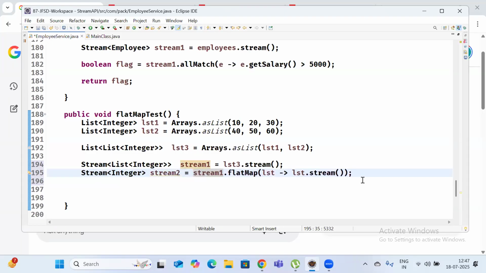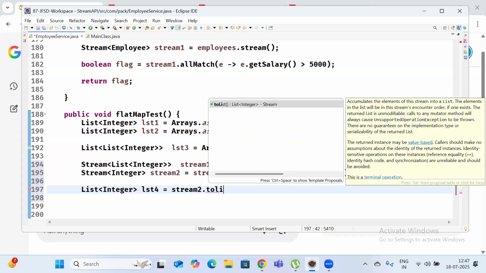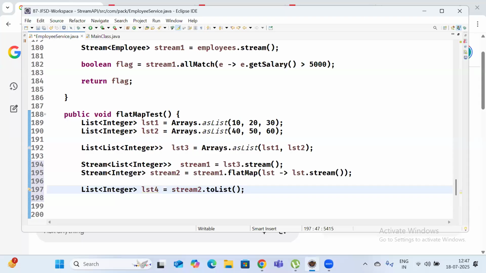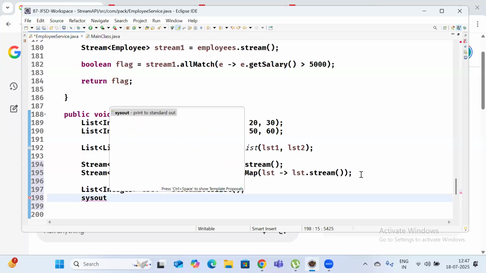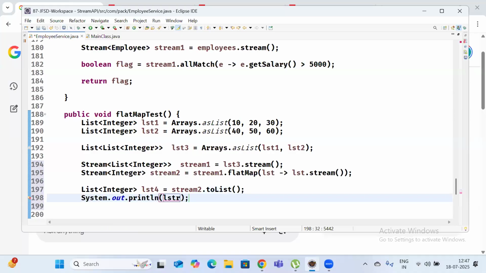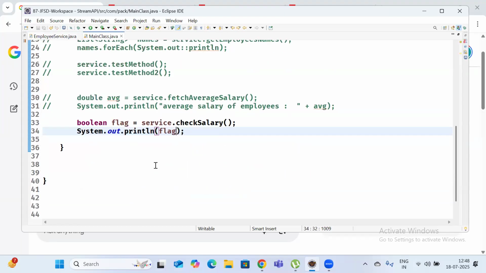Stream 2 is equal to. Then how to convert the stream 2 into a list? List of integer, LST4 is equal to stream 2 dot toList. Now you display the list. SOP of LST4. I can use forEach also, but already many methods we called. That's why simply SOP. Call this flatMapTest method from main, guys.